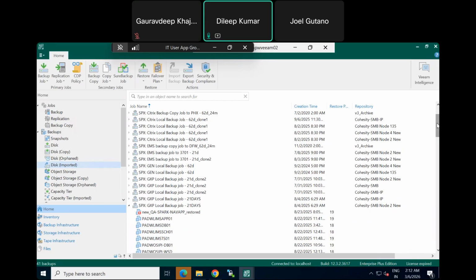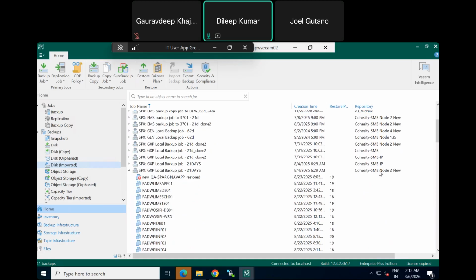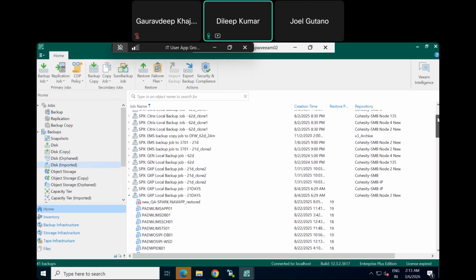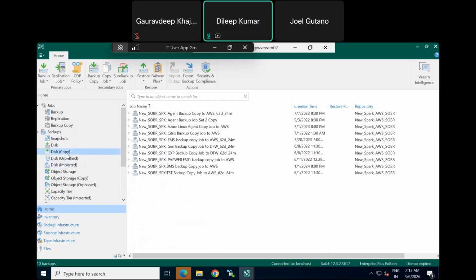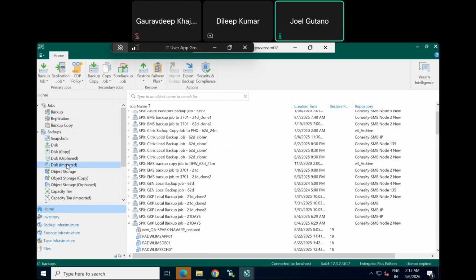Again, it's a Cohesity repository, right? You can see Cohesity SMB node 2. It's moving on this particular job, its created date, and it's archiving to the Cohesity node, and all these are in Cohesity. This is called disk import. We imported the disk from the repository. Whatever data is inside the repository, we can see under disk imported as well as disk copy. Okay, understood.